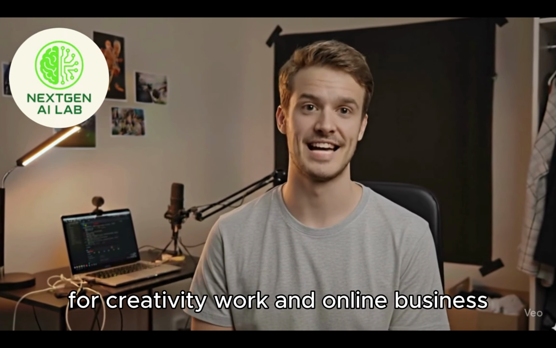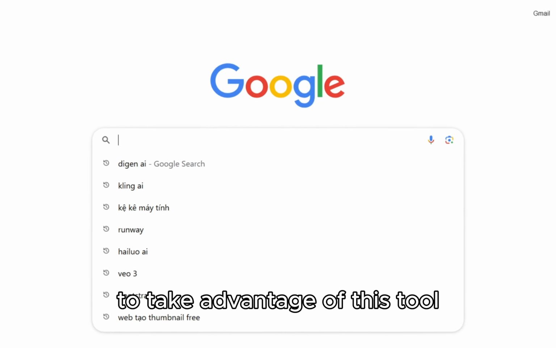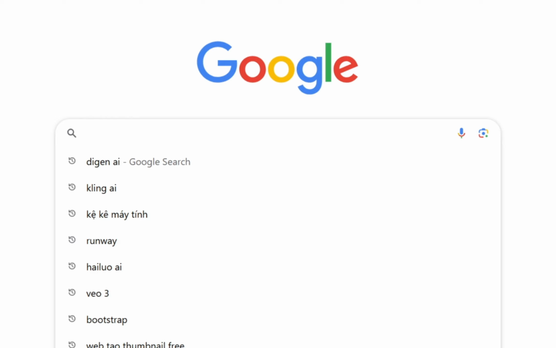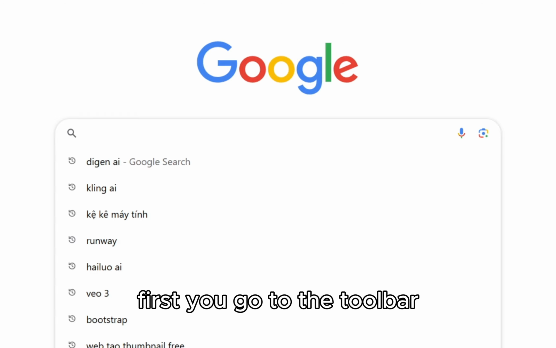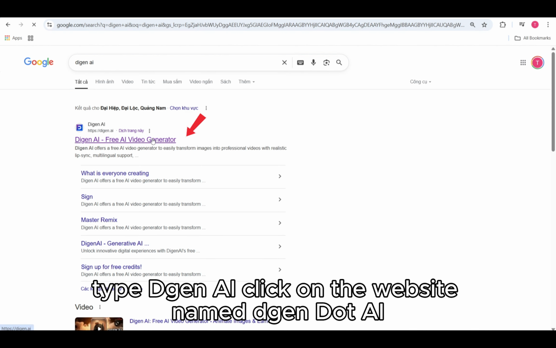Now, I will guide you step by step to take advantage of this tool without spending a penny. First, you go to the toolbar, type Digen.ai, click on the website named Digen.ai.